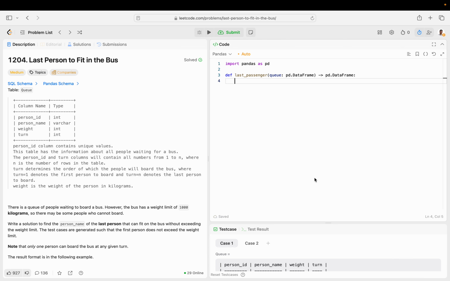Today let's go over another medium question in the database category that I just solved on my own. So again, I'm pretty happy that I was able to come up with my own solution to this question without any assistance, and I did it pretty quickly. So let me show you how I did it.